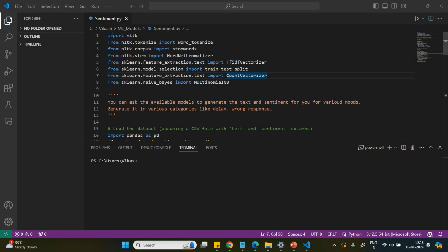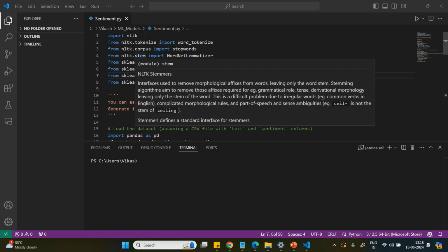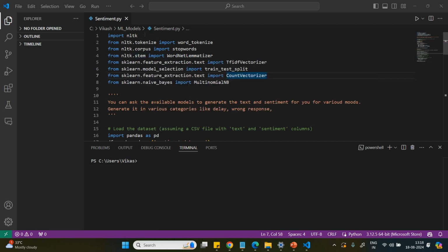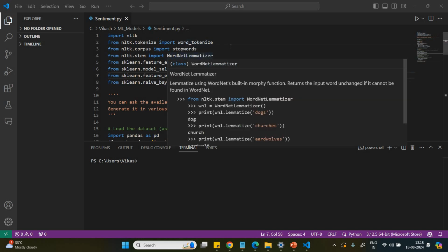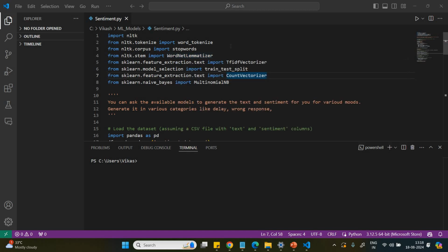In this Natural Language Toolkit, on the top three lines, you can see we have imported nltk. Then we have nltk.tokenize for word tokenization, and nltk.corpus for the stop words. And then we have used the nltk.stem package for the WordNet lemmatizer. So we are going to see what these packages are and why we use them.